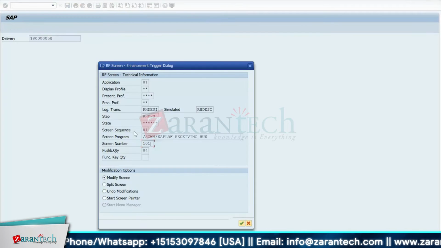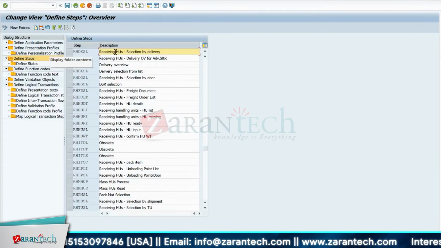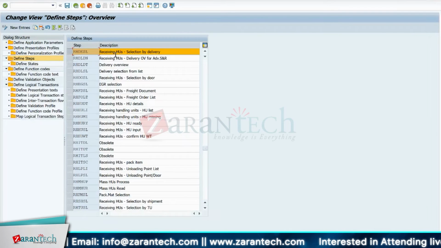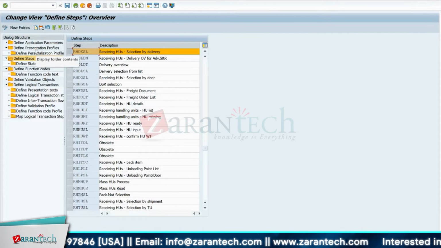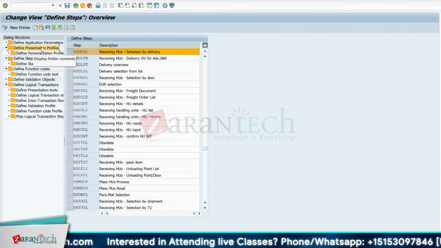Let's say, for example, this is RHDESL. The step is receiving issue selection by delivery. If you see the RF note, that is exactly what we are doing. In this particular step, we are going to enter the delivery number. Again, over here, you can define your own presentation profiles, as I mentioned. If you have different devices, you can maintain different presentation profiles based on that.